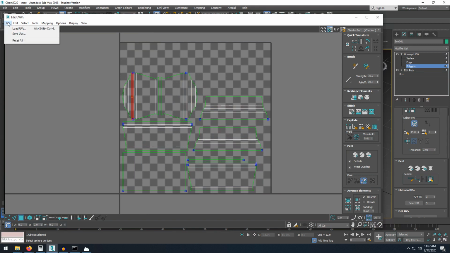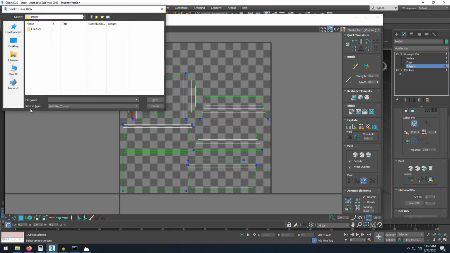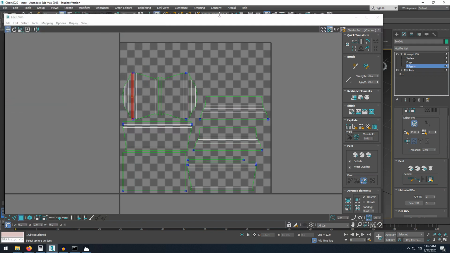You can save the UVs. That's a really good thing to do. We can save them and then use them later if we need to, or pull them in. I'm actually going to call these chest UVW. Okay, but we don't need that anymore.